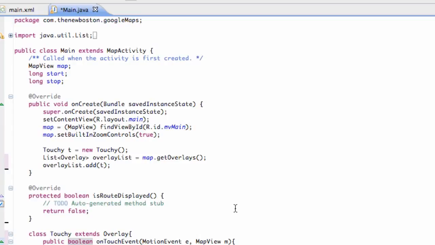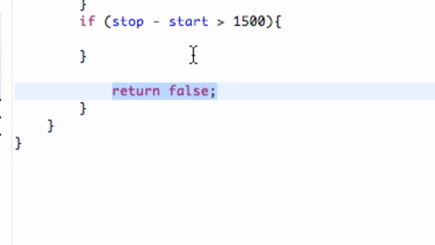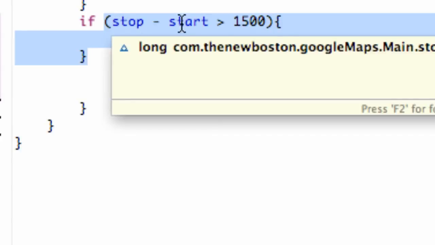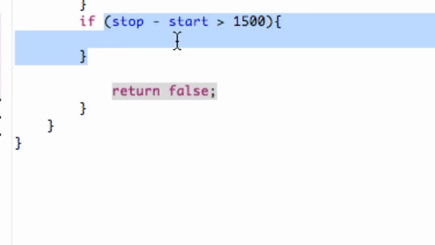What's up, guys? Welcome to your 134th Android tutorial for the New Boston, where we're going to learn about AlertDialog a little bit more in depth, not much more, but a little bit. We're going to create a dialog that pops up on the screen if they hold down their finger for longer than a second and a half.